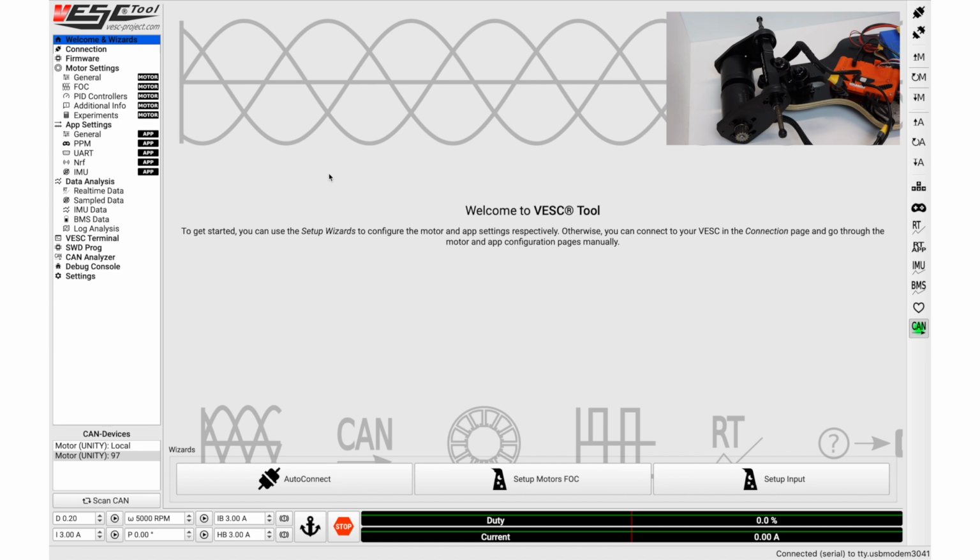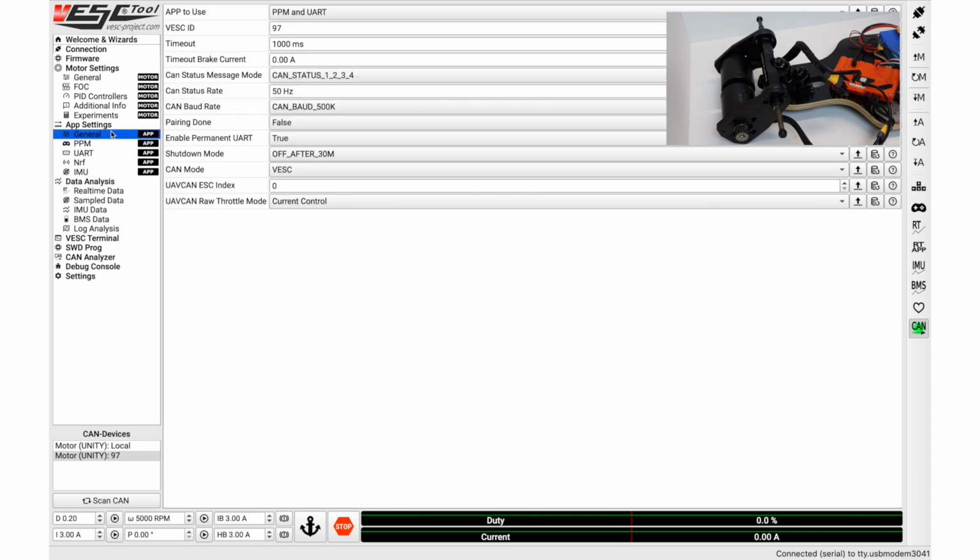Alright, so now that we've set up everything that we need to in the motor settings, we're going to finish by setting up the input settings. So if we're using the VX2, which is what the Daemon 2.0 comes stock as, you're going to want to make sure that this is set to UART. It comes set as PPM and UART just based on the wizard that we did.